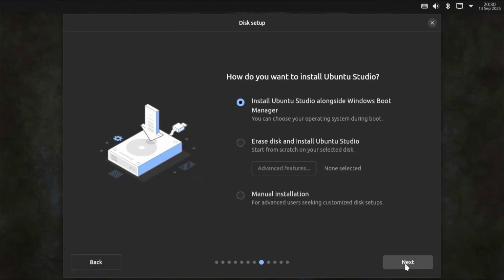Next. Here it asks to install Ubuntu Studio, and it looks like there's no option to encrypt. So what I have to do is select the second option, erase disk and install Ubuntu Studio. I'm not actually going to be erasing it, but I need to select this option in order to go to advanced features.